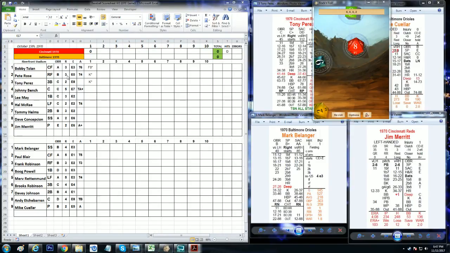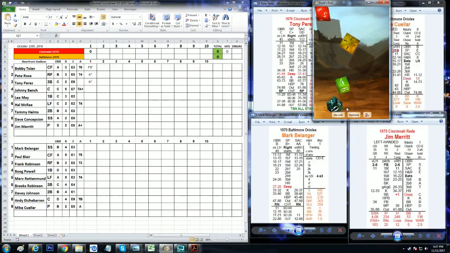He's got a 3. He's got a 3 check for his CD. So we will look and see what happens here on the CD for the outfielders. Just a 3 for Pete Rose. CD of outfielder. Here we are.